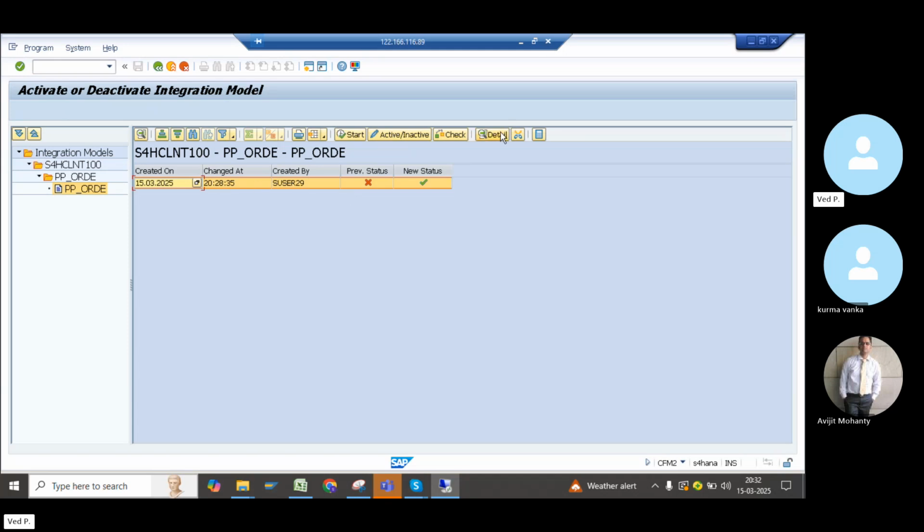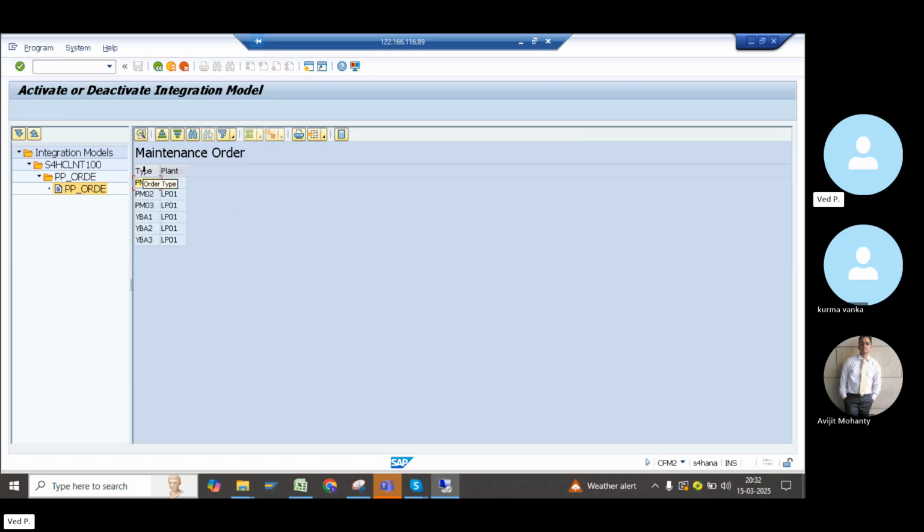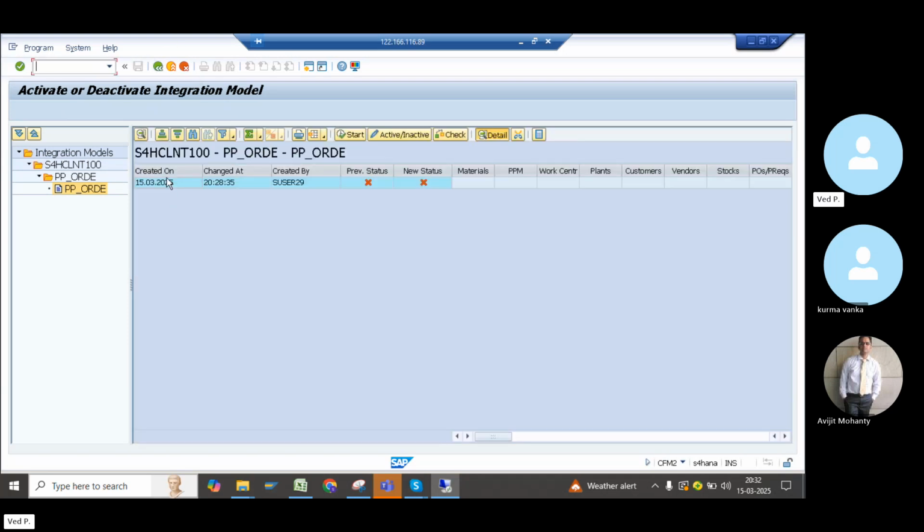Okay, but where can you see the detail? So go to here and click on the detail. So you can see what has been transferred. Like you have transferred maintenance orders in this particular integration model, and double click on this. You have transferred maintenance orders which are basically coming within these order types. Okay, so what we have done here, we have activated the core interface. Now I hope you have understood this.